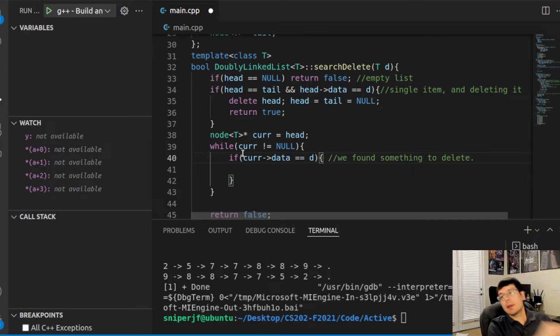Now, we also have to make a decision. Do we want our search and delete function to delete the first instance that it finds, the last instance that it finds, or all instances? I'm going to go with deleting all instances because that's cool. We can delete multiple duplicates. For example, here, if we say delete 7, it should delete both of the 7s.